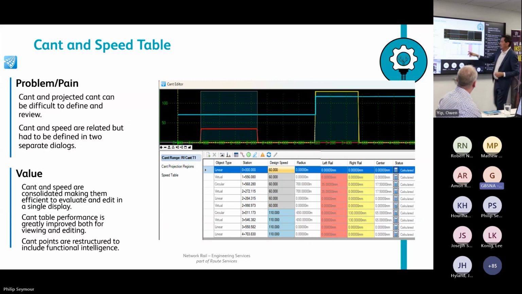You also have a thing called cant projections, so we can project cant across the switch, project the main line onto that switch, just over those points. Tell you where you want to start, where you want to end. Also got things like left and right rail. It's going to highlight that. It's going to give it speed. It's going to give it radius.